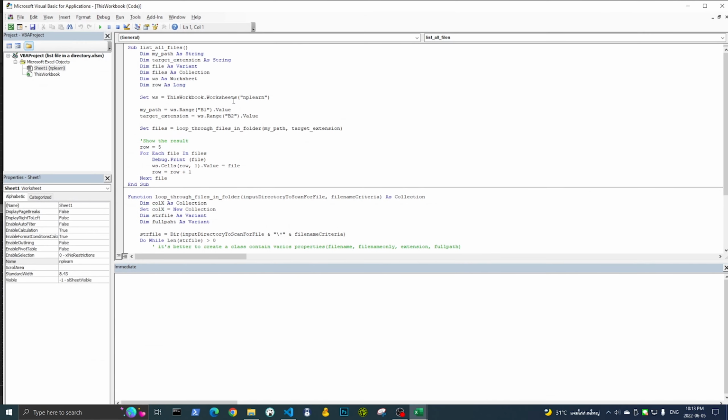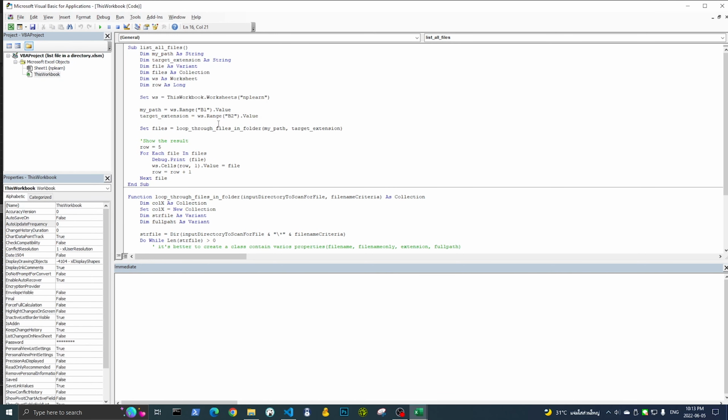So the script has two functions. The first function will get some input and then make a request to the second function to get the list of the files. In the first function it will take the values in cell B1 for the target path and cell B2 for the extension that we want to list, and then it will show the result in the cells in column A5.